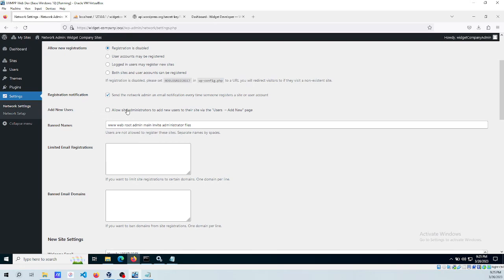Once subsites are created, if you check the add new users box, this will allow the subsite level administrators to add users at their level. That's super convenient if you don't want your network level administrator to have to manage all the user accounts. But really, that's if somebody wants to manually register a user at that level.